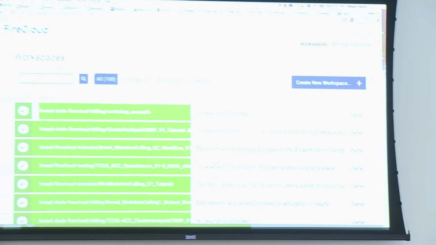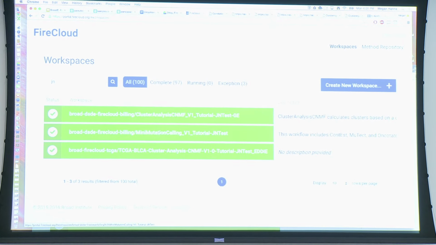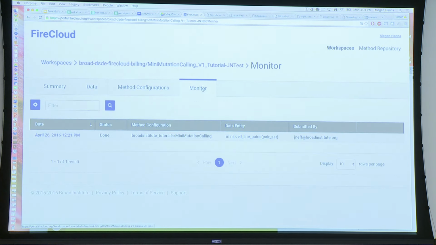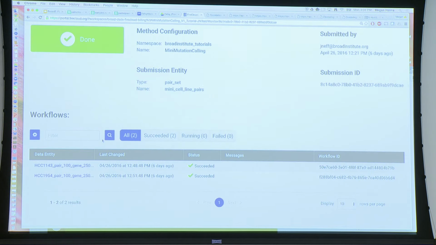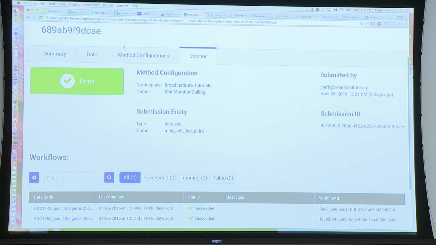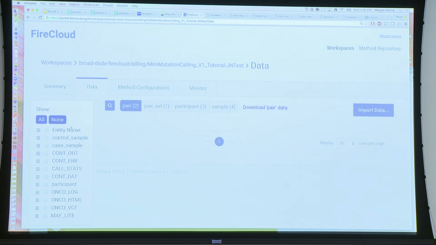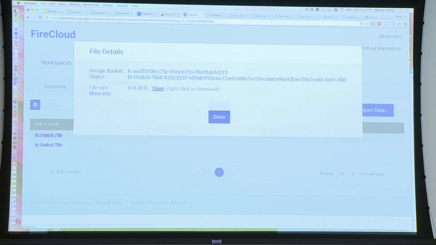Search for JN. This is the second one, the mini mutation calling workspace? Okay. And then the data tab, you should be able to see. Let's make sure everything ran. It was successful. We ran it against both pairs, and they both succeeded. So you want to go to the data tab? And what are we interested in looking at? The HTML? Okay. Yep, and I think the OncoVCF, but that's all right.